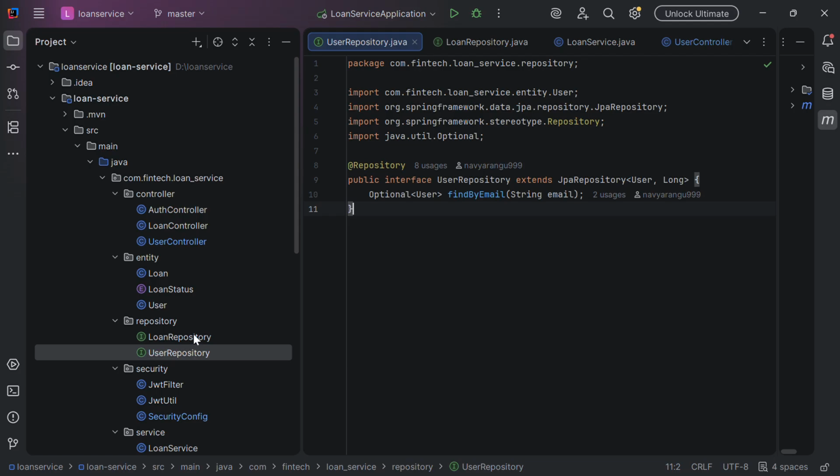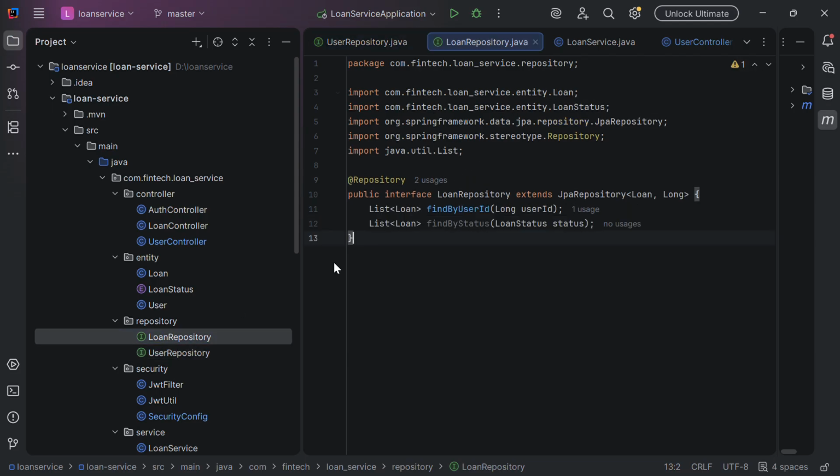Let's move on to loan repository. Find by user ID helps us for the dashboard to get all the loans when one user has applied, and also find by status.